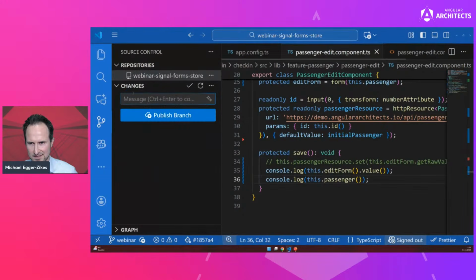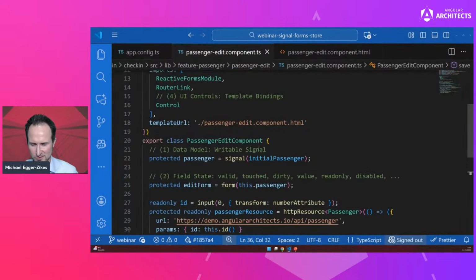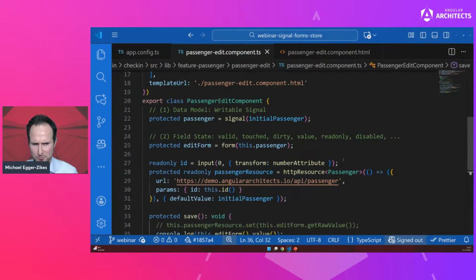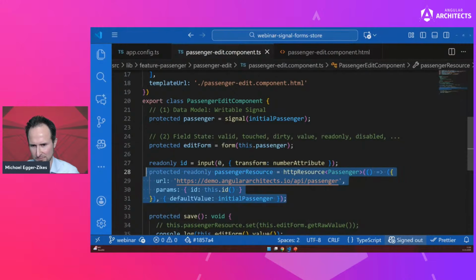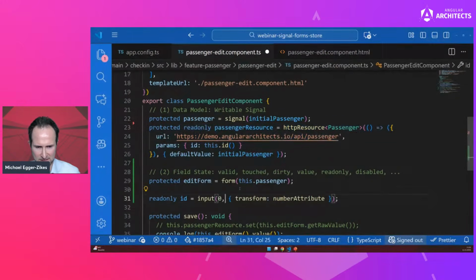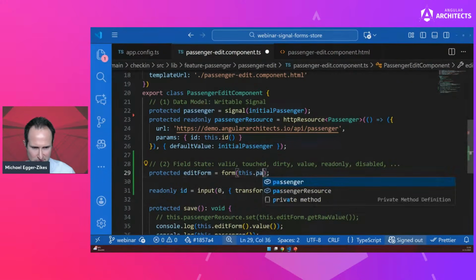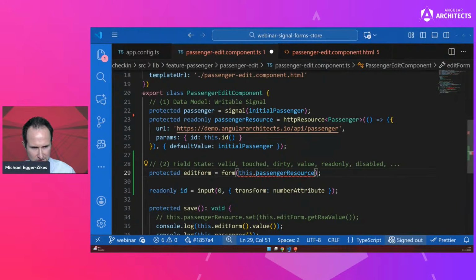And that's basically the essential part. Now we also want to focus on replacing the writable signal with my already present HTTP resource that has a value, and this value is basically already a writable signal. So why not use it directly? Let me quickly put this a few lines higher, like this. And then we can swap out the passenger with my passenger resource dot value.